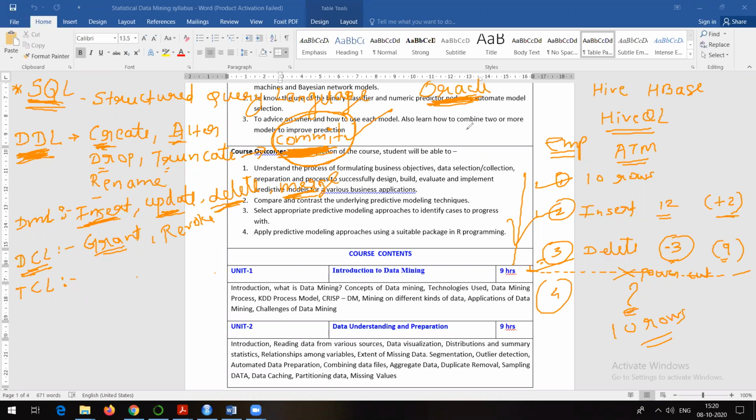Grant is nothing but what? See, the syntax of grant is like this. Suppose I want to give permissions like create, alter, drop, truncate, rename, or insert, update. So: grant insert on table EMP to user1. This is the syntax: grant permission on some table to some user, and semicolon. The grant statement is used to grant the permission.